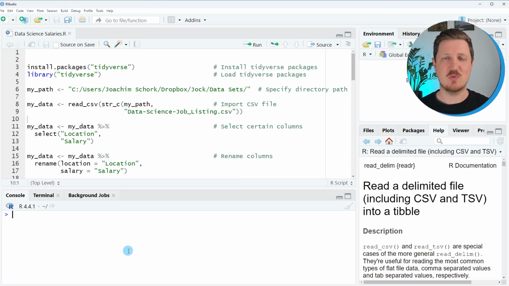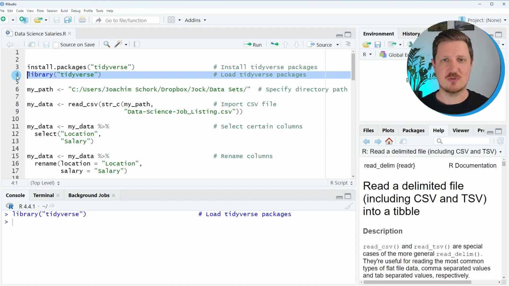As a very first step, we have to install and load the packages of the tidyverse, as you can see in lines 3 and 4 of the code. I have installed these packages already, so for that reason I'm just going to load them with line 4 of the code. So after running this line of code, all functions of the tidyverse are imported in RStudio, and we can now use them in our session.